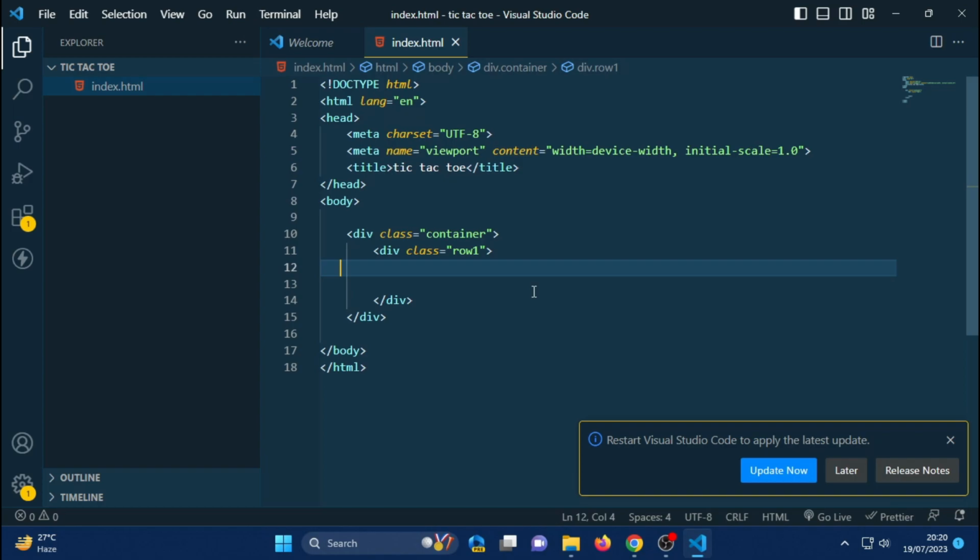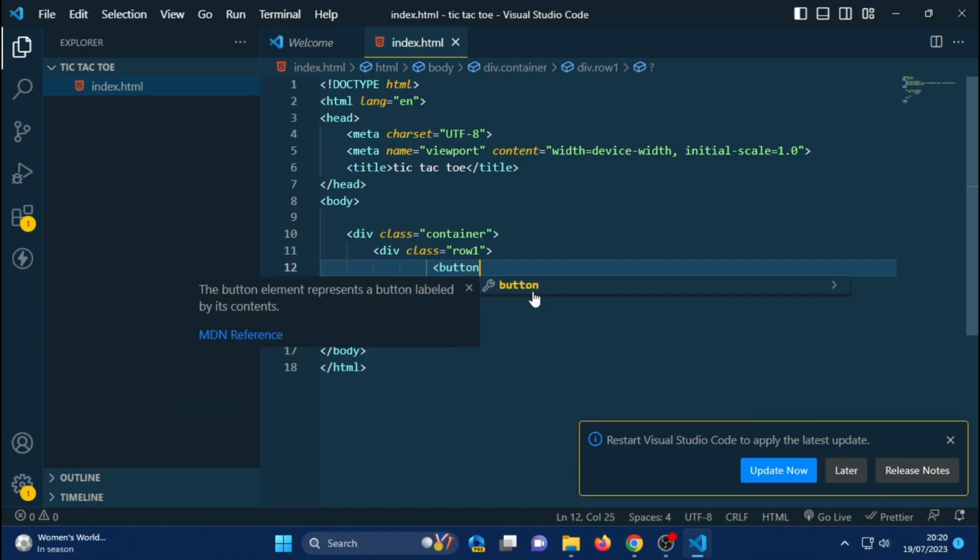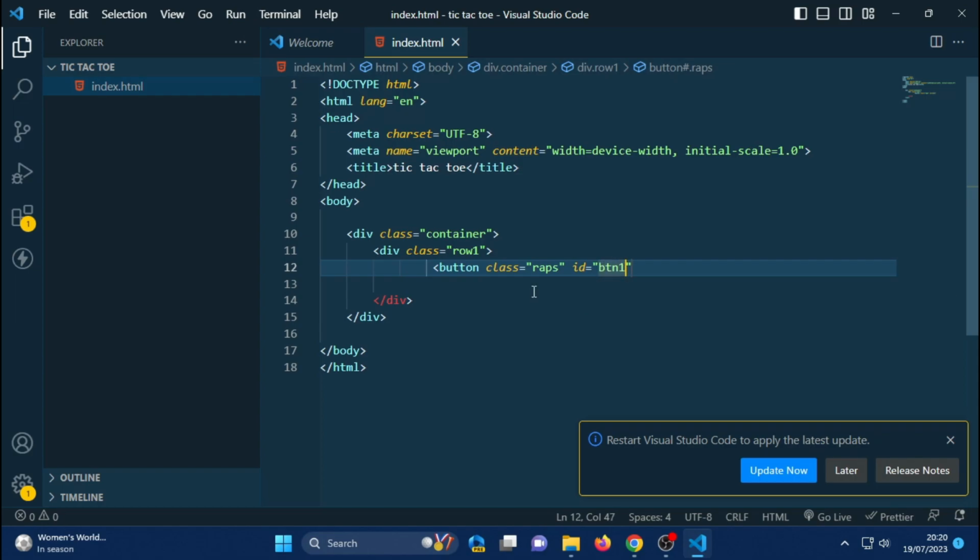And now I will create 3 buttons inside each row. So I'm going to create a button. Class is equal to, let's say, wraps. ID is equal to btn1. So I'm assigning an ID to this button because I will use this ID in my JavaScript code later on. So let me create 3 buttons real quick.